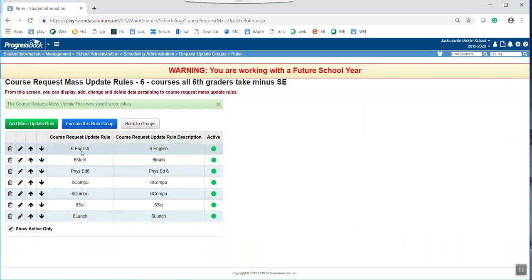Now I have these 7 classes. I'm going to go ahead and execute this rule group. And what's going to happen when I click that, Dazzle is going to mass assign English, math, phys ed, computers, I have computer twice, science, and lunch. It's going to mass assign that to everyone.